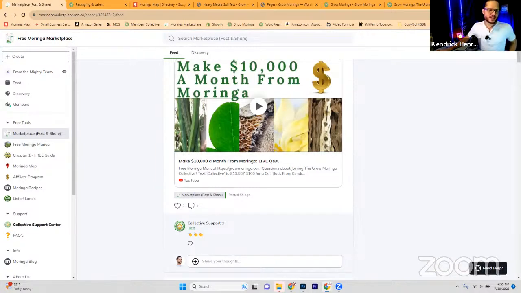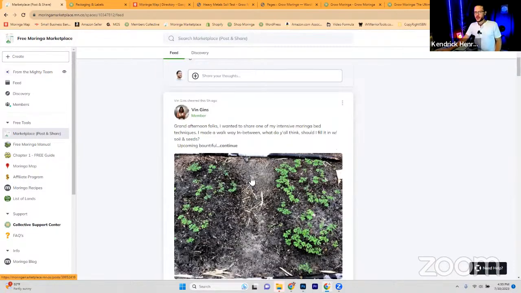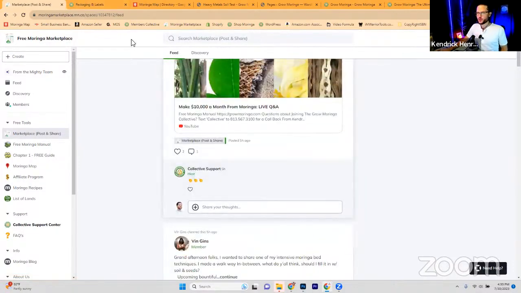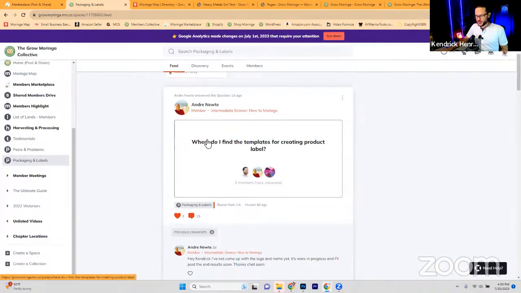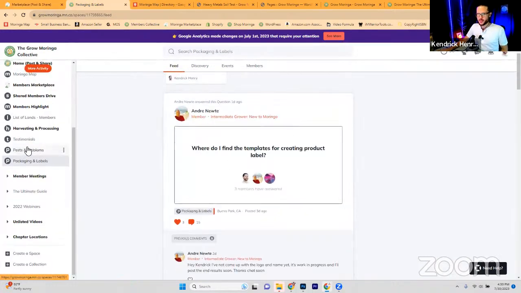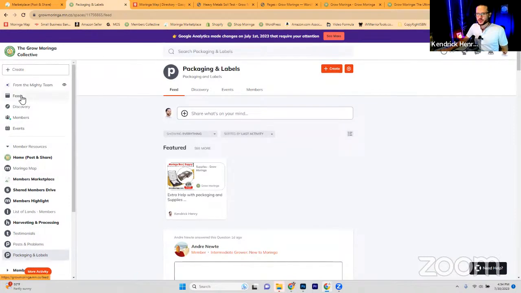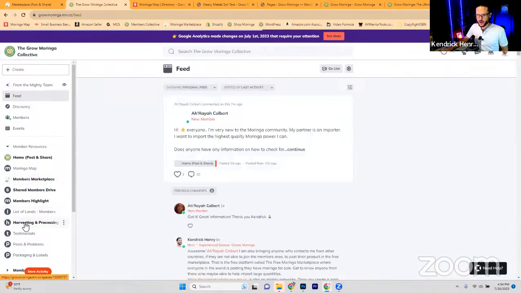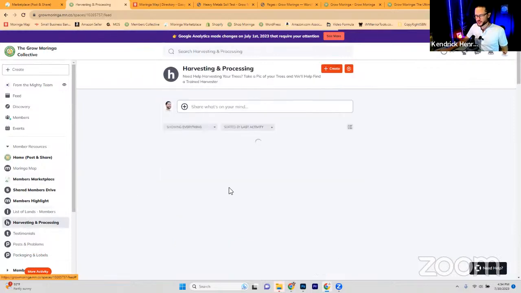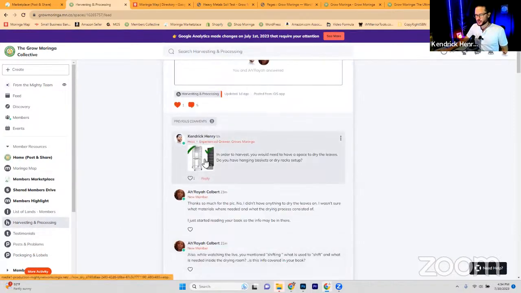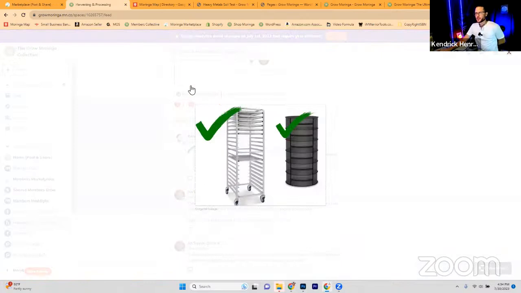So someone is asking from the CoreGen farm and homestead, how big does a dry room need to be and what equipment is needed? I'm glad that you asked that here, because if I go over to the members area, somebody was asking about a template. Let me go into the feed. If I go to harvesting and practicing, I think Araya was asking about that. Here it is. You see this picture here? This is an example of some equipment that you would want to have in your dry room.